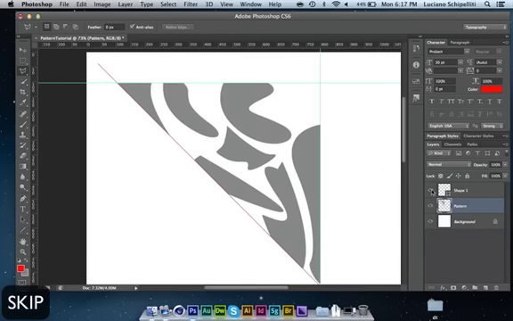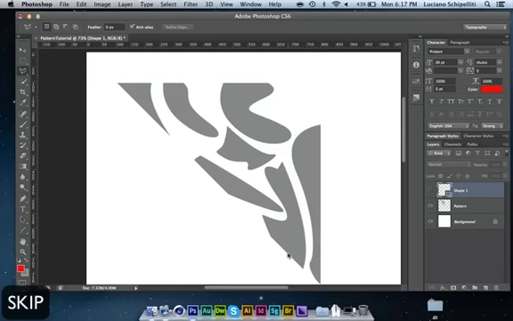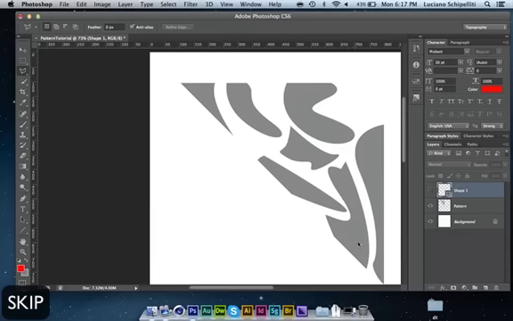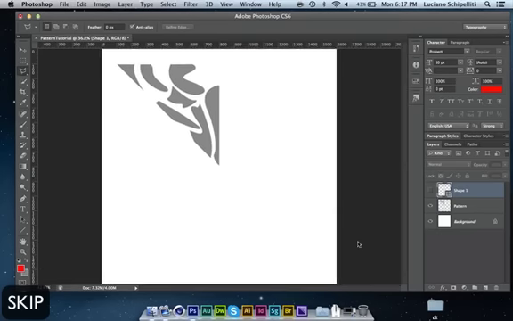Now go ahead to this little eyeball next to the shape layer and click it. That'll hide that. Now click Command semicolon or Control semicolon to hide the guidelines. There we go. You have your first shape, the first part of the pattern, I guess you could say.